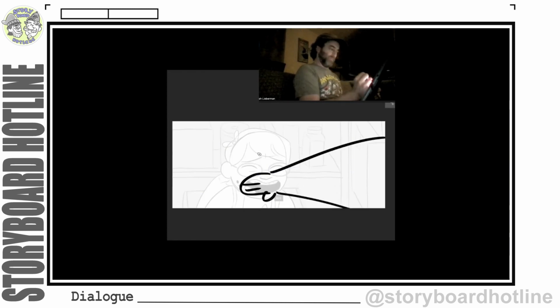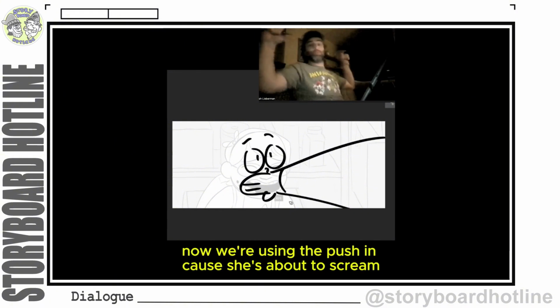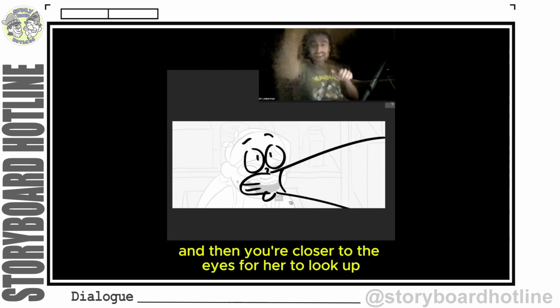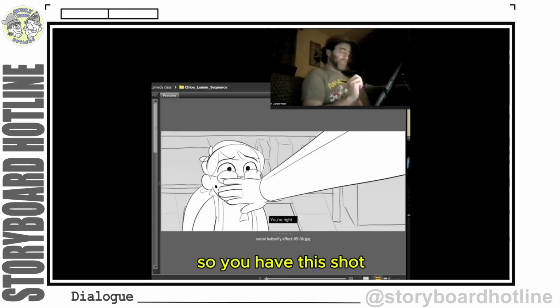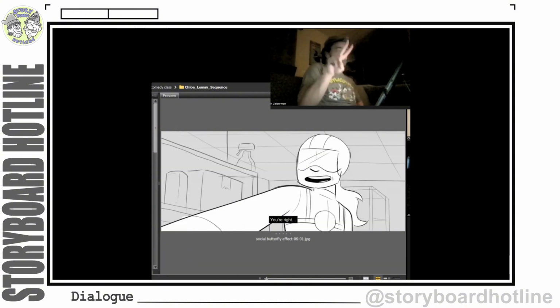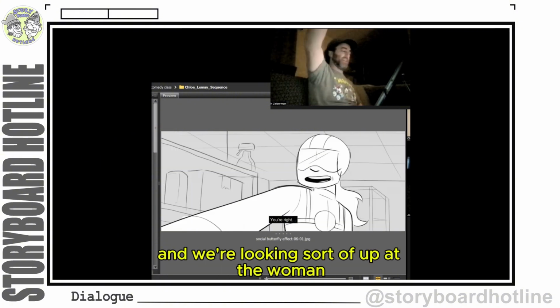Right, yes. And then the eyes. What happened? Now we're using the push in because she's about to scream. She's like, oh my God, you're. And then you're closer to the eyes for her to look up, and that's going to help motivate your next cut. So you have this shot where the hand comes in and covers her mouth, and then we cut around and we're looking up at the woman.